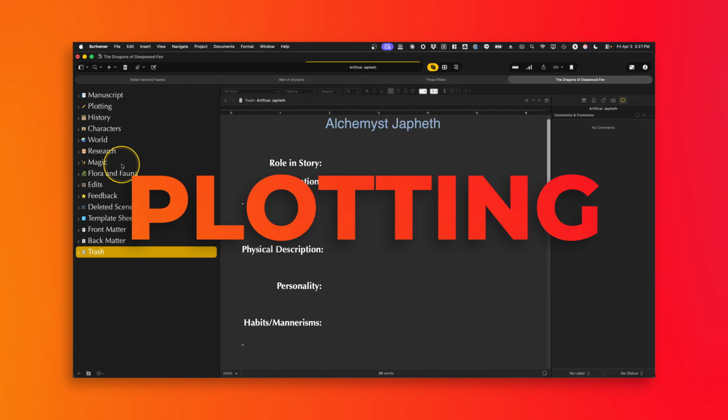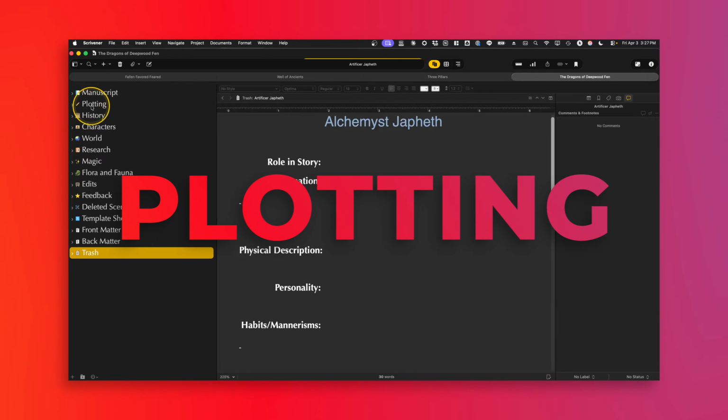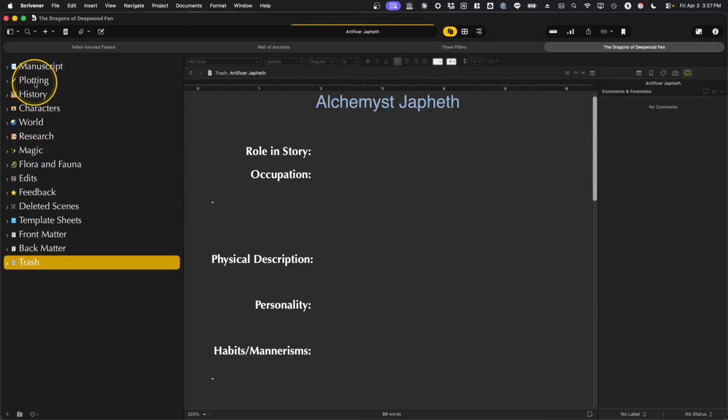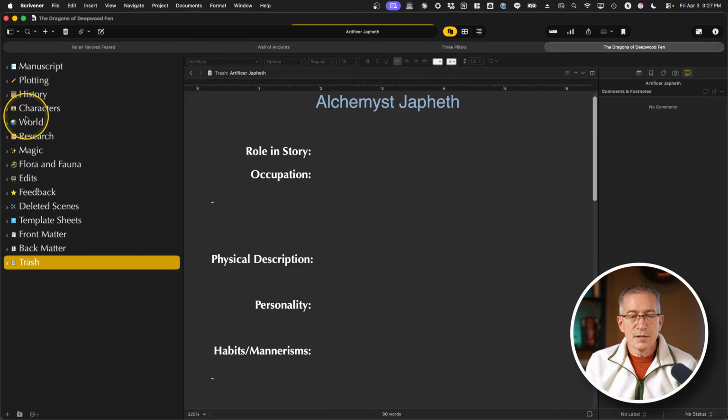All right, but let's get back to our folders. The first folder I want to share with you is plotting. Let me say up front too, even though we're about to hit plotting, these are in any order that you want. I happen to put plotting up front, but you can change the order of these as you wish. Up front, you might be working on characters more than plotting. And so you can just click and drag.